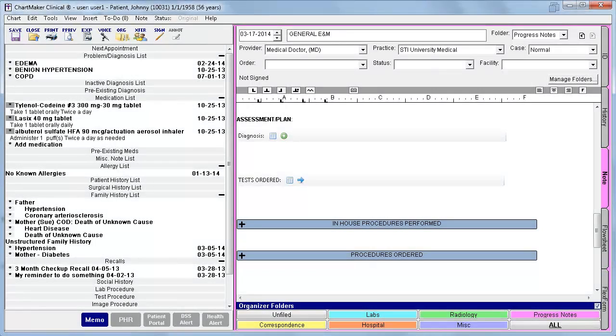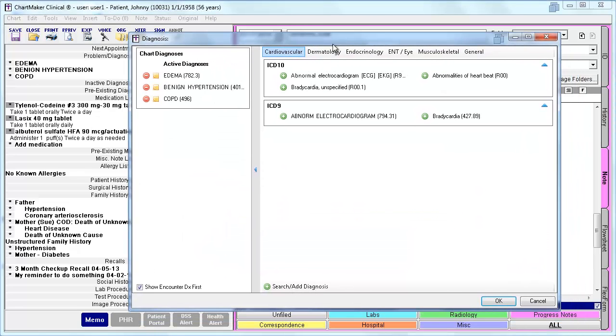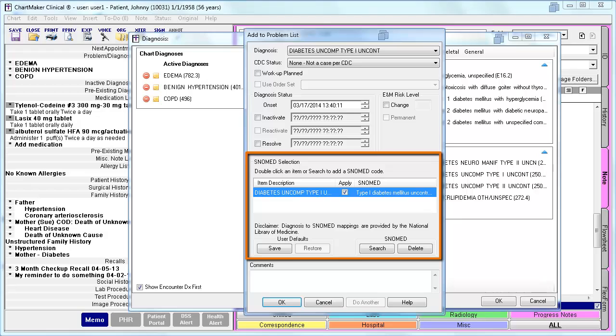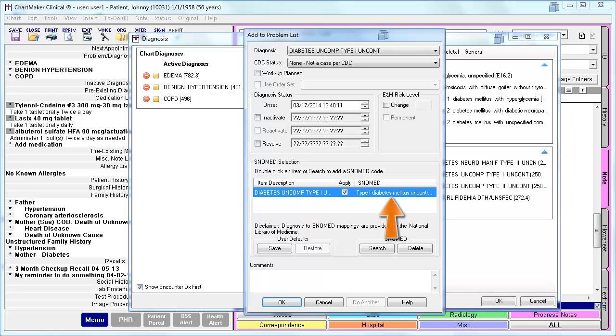First, we'll start out by looking at how to attach SNOMEDs to diagnoses. After you select a diagnosis, you will see the option to attach a SNOMED. If there is a one-to-one mapping between ICD-9 and SNOMED, or if you had previously attached a SNOMED and saved the user default, you will see the SNOMED already attached here. One-to-one mappings will occur about 60% of the time. If the SNOMED that is attached is applicable, then no further steps need to be taken and you can click OK.